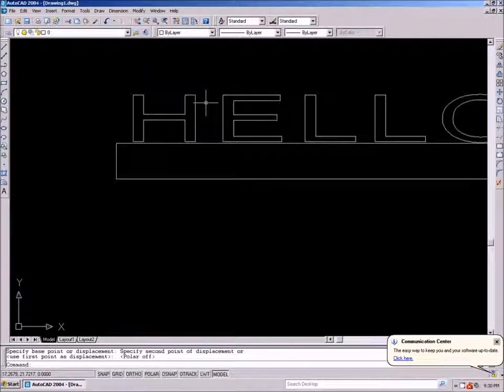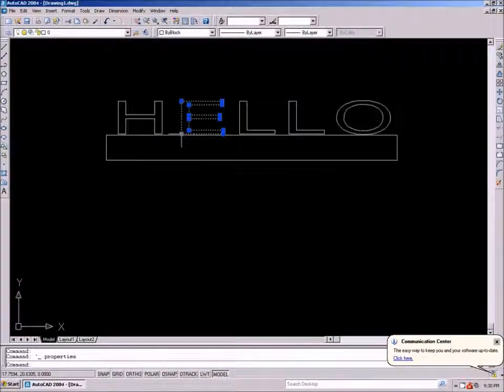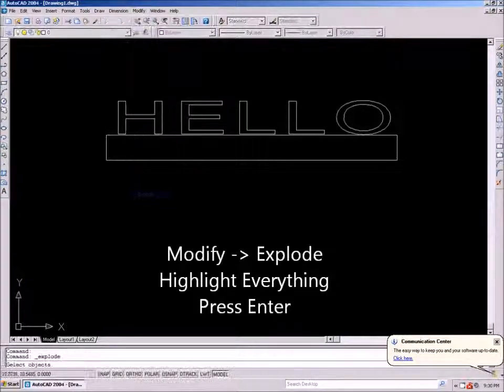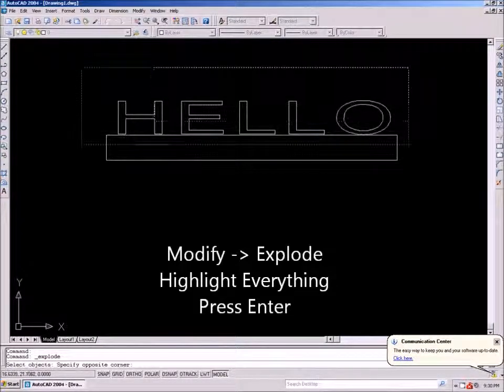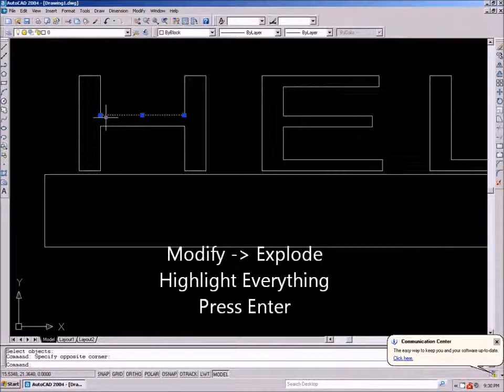Now, the reason is Outline Art makes this a polyline, meaning that it connects it all together. So if you click anywhere on the E, the entire E lights up. Well, it's hard to just delete that section of it when it's a polyline. Okay, so what we need to do is explode it. So you go to Modify and Explode, highlight everything, hit Enter, and it exploded them.